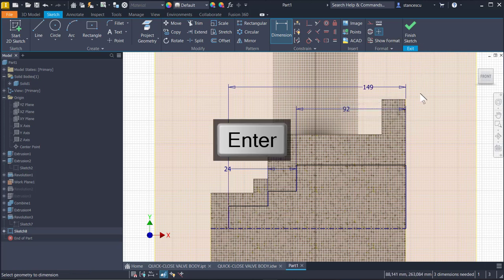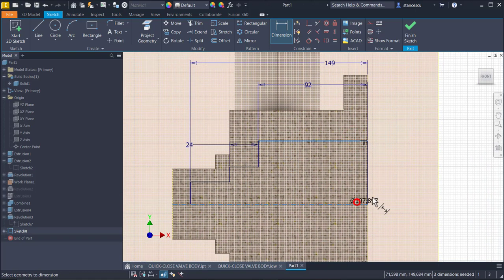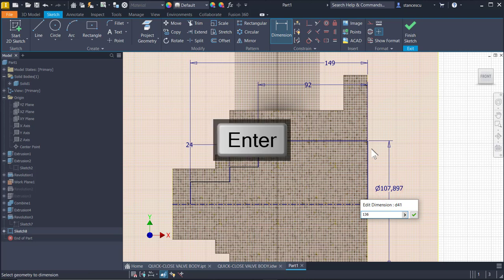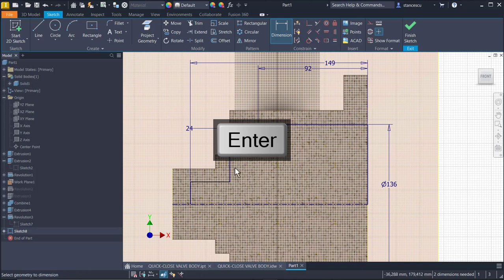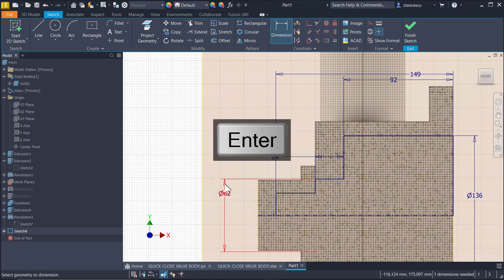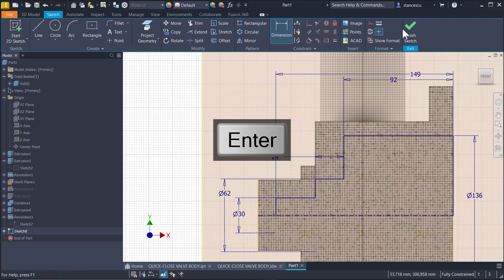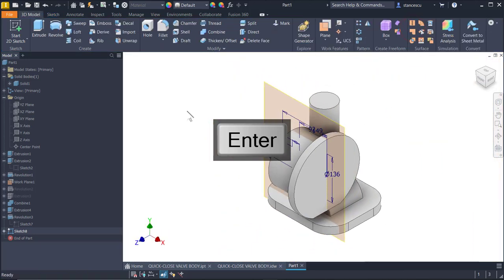Okay. Diameters. The first is 136. The next one is on the left 62, and the last one is 30. Finish sketch, revolve.